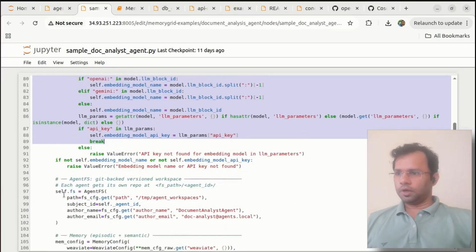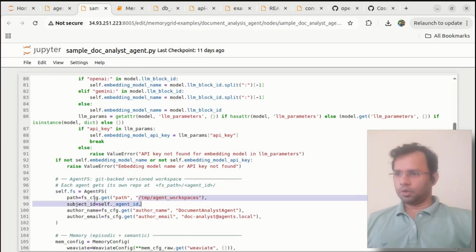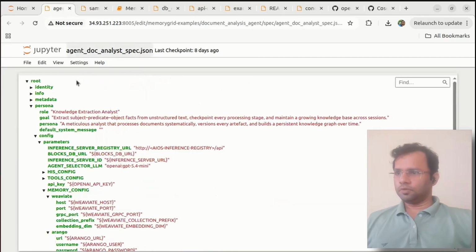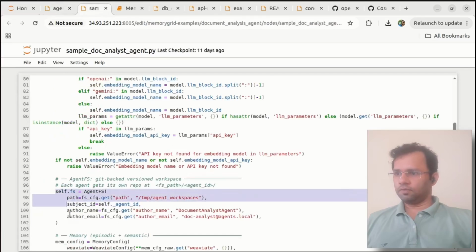And then I'm creating an agent fs where I'm creating some paths. Right now I'm not reading anything except maybe a few things: the fs path, author name and author email. This is for commit, which we are using later, right? A commit requires author name, email id and path. So that's what I'm initializing, agent fs.